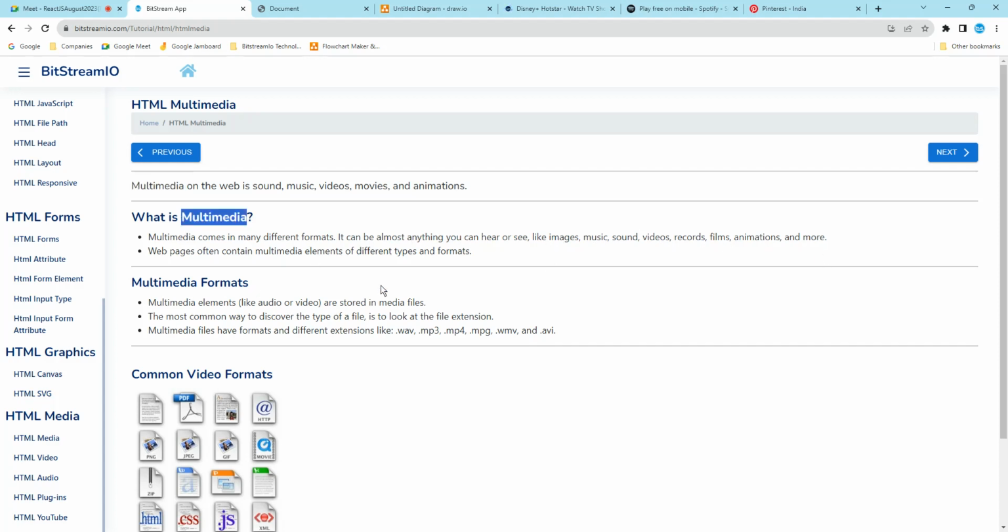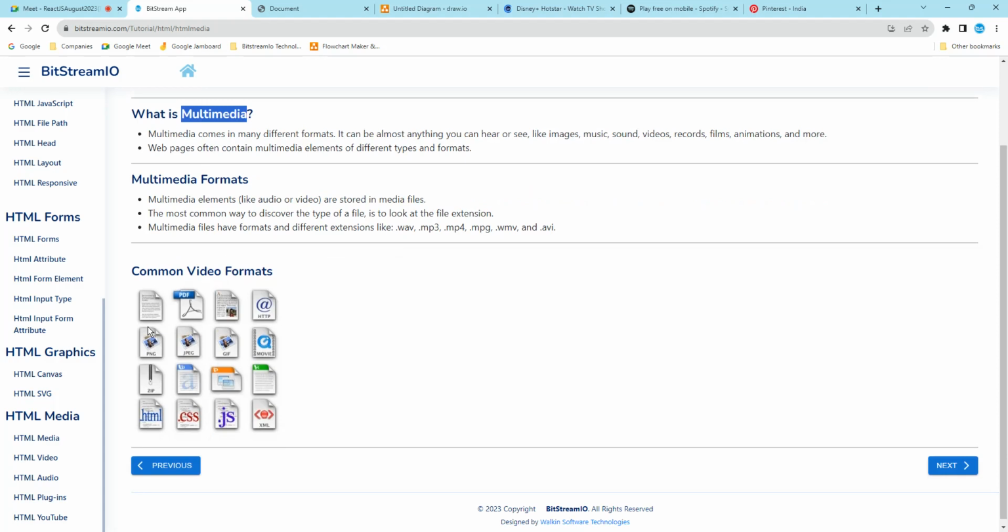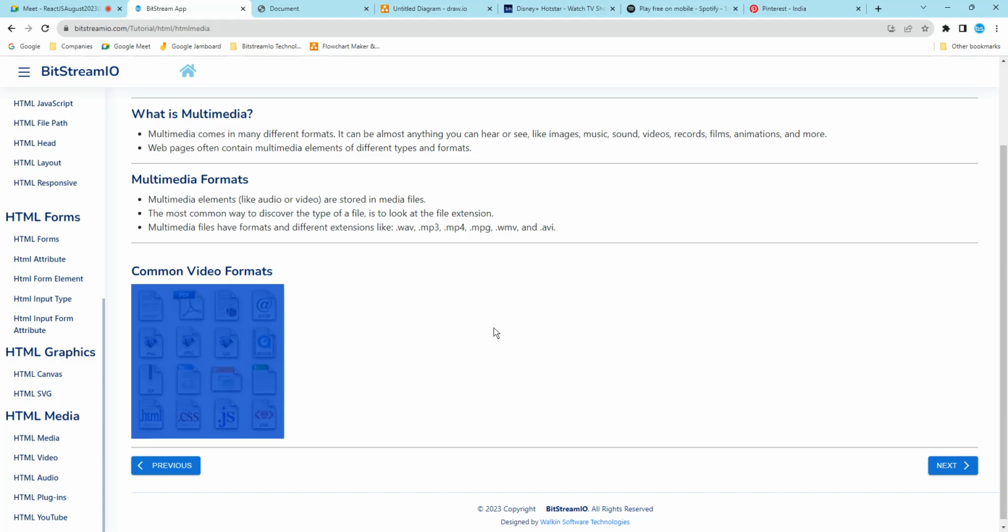Multimedia formats are there. See, PDF is there, PNG is there, JPEG is there, GIF is there, movie is there, XML is there, .js is there, .css is there, .html is there. These are all the multimedia formats.